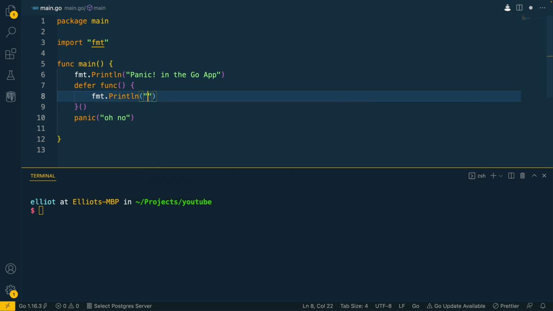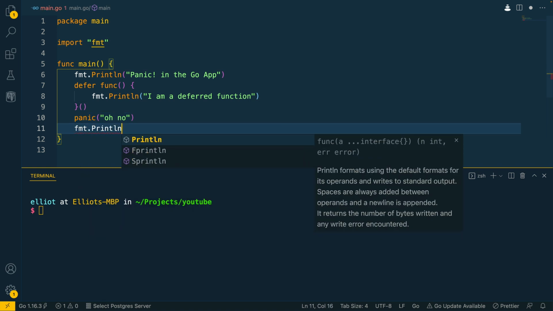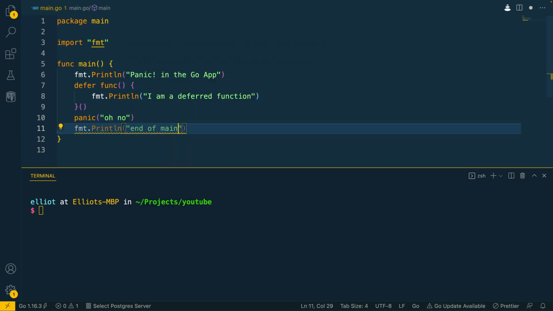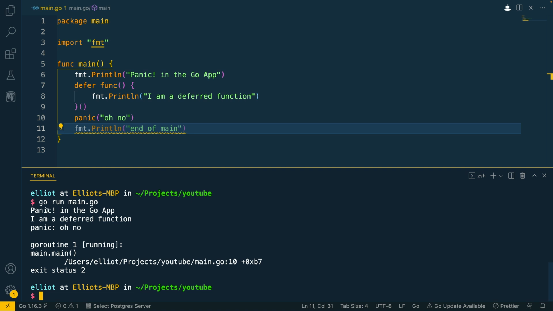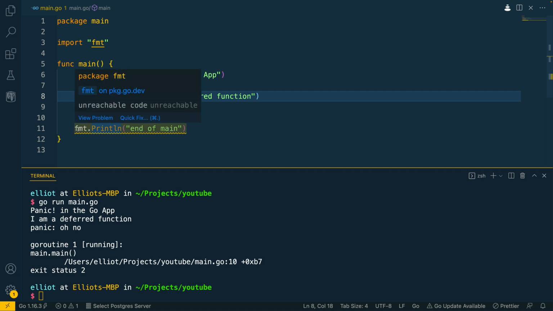So print line, I am a deferred function, fmt print line, end of main. Let's open up the terminal and do go run main.go. And you can see this in action. It calls panic in the Go app. The panic is called, and then the deferred functions are looped through. And then the function itself is terminated. So this line of code is unreachable.